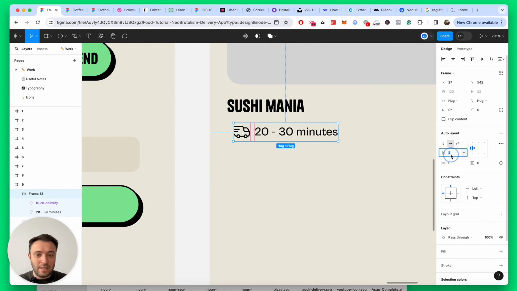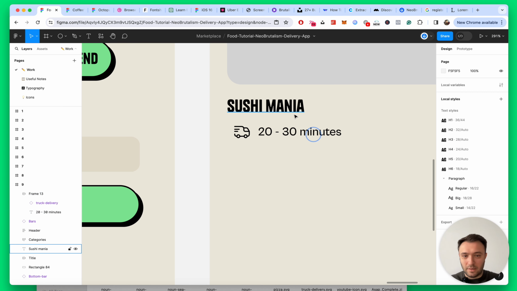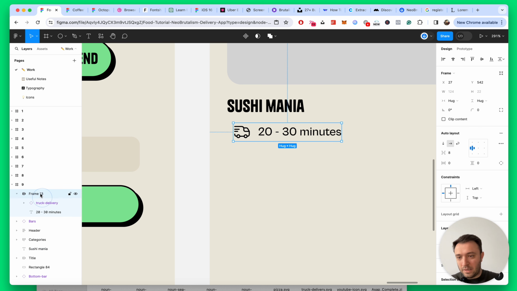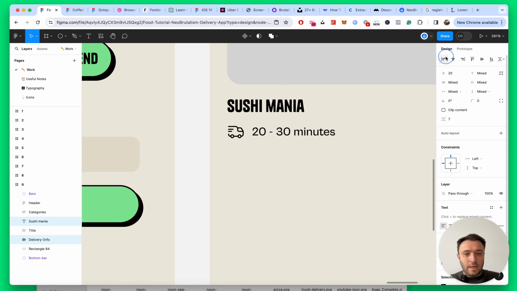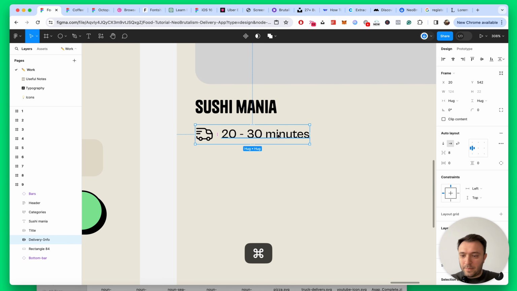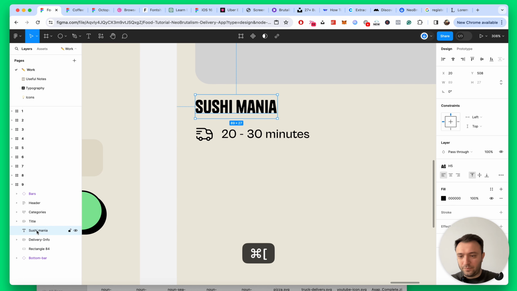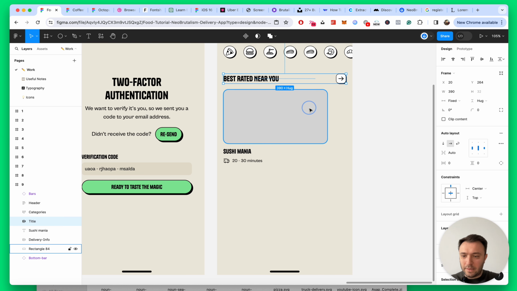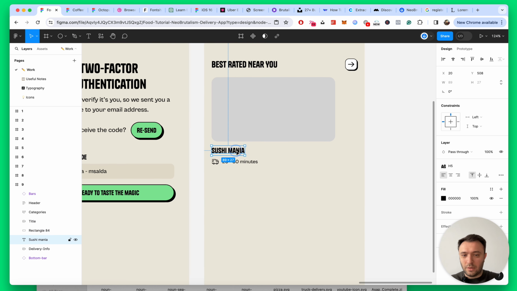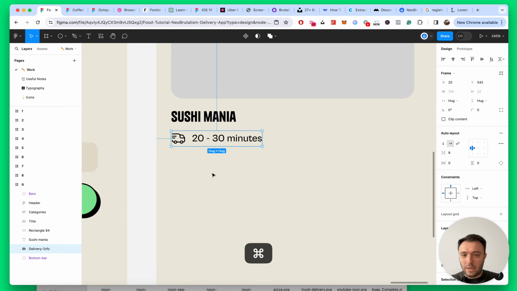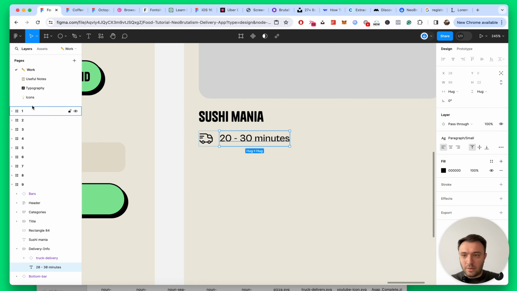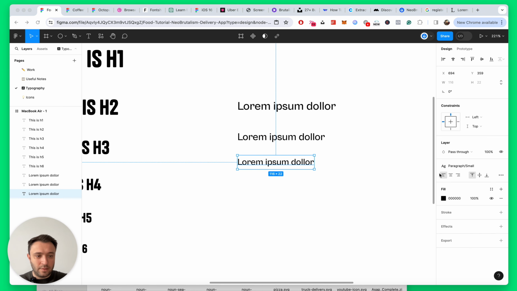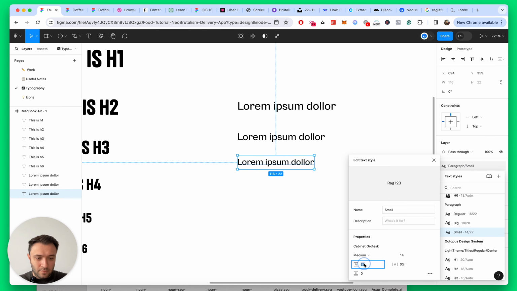Select this one and increase a bit, like 8 will work. Move again Sushi Mania, and this one, delivery info selected. Make sure you select both of these, align, justify on left, and this is my title. This is my image, this is the title of the restaurant. Okay, let's decrease a bit the line height. I think it's too much.